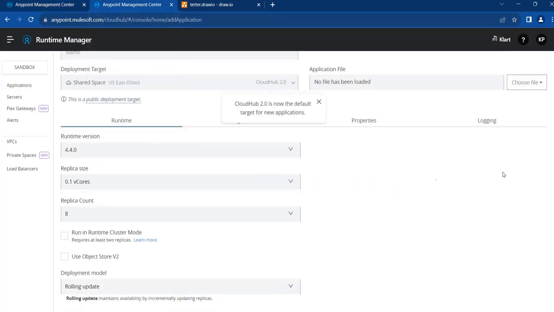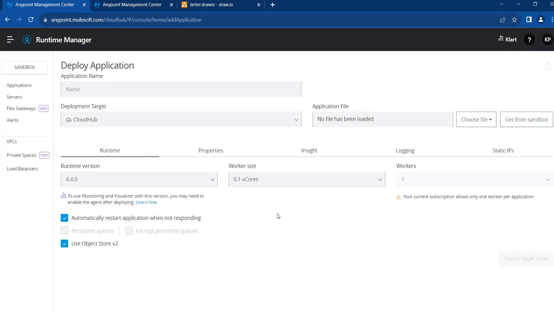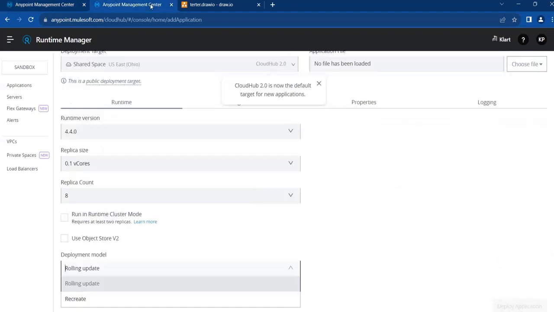Then if you go down, you will see the deployment model. In CloudHub 2.0, we have two different deployment models, rolling update and recreate. But in case of CloudHub 1.0, you don't have a deployment model. You just select the application, upload it, and you have only the deploy application option. Only one option is available. But in CloudHub 2.0, we have two deployment models, rolling update and recreate.